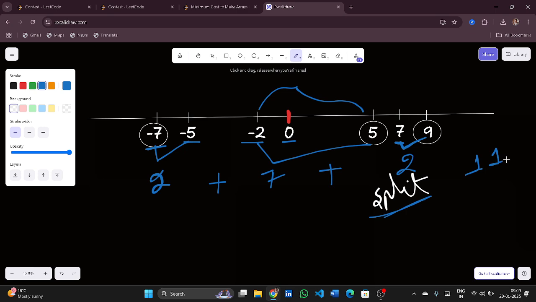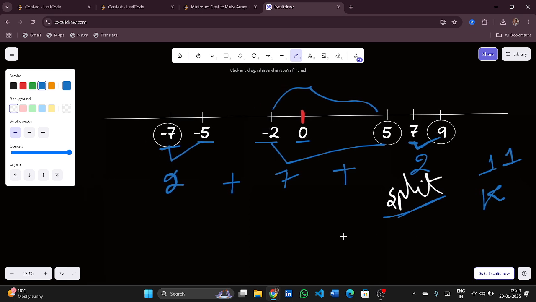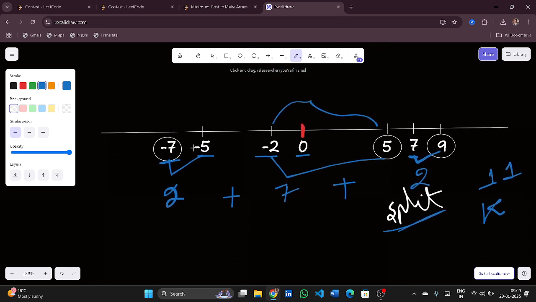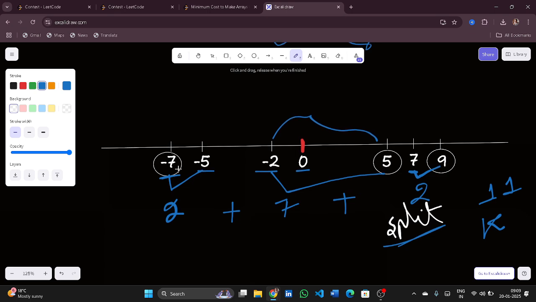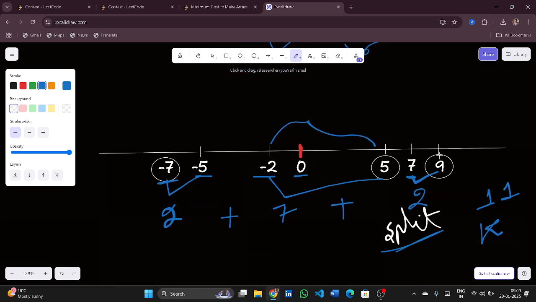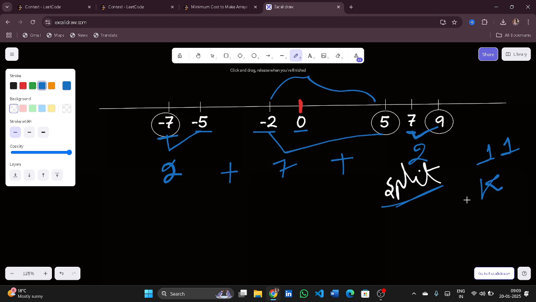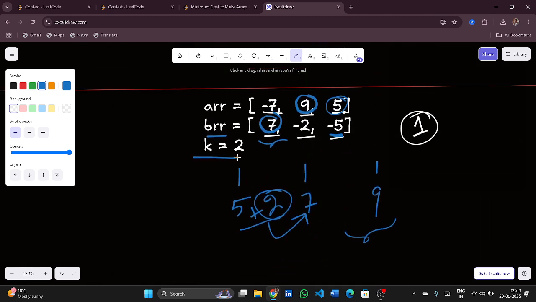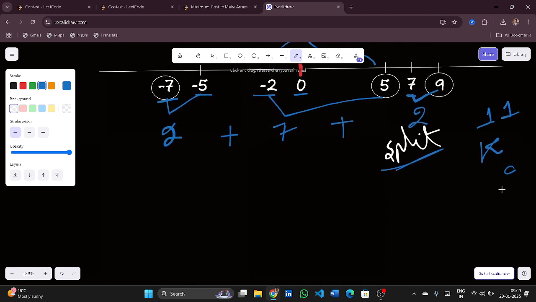But what am I missing here? It is the value of k, because we rearranged them. First we got minus 7 and then 9 and then 5, but we placed the 5 in the sorted order. So we need to add the value of k, as they gave the value of k as 2. Now if I add 2 to 11, then I will get 13 as my answer. That's it. It is as simple as that.